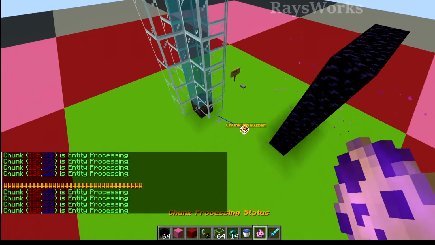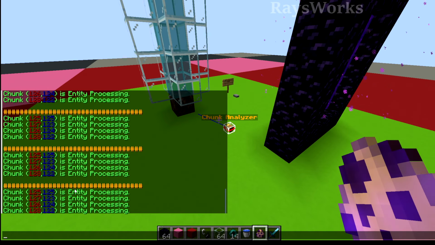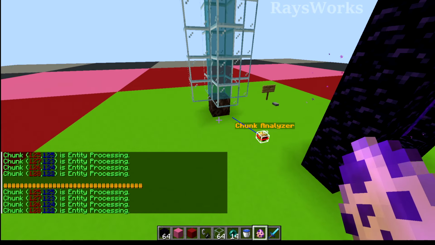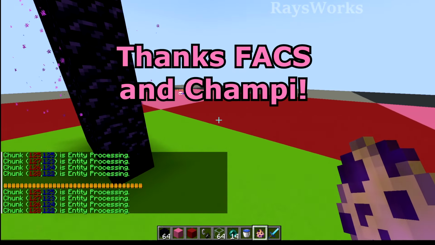Well, that's where I come in with these handy dandy bees. Fax made these special bees which can put out messages in the chat letting us know what's going on in chunks even if we're not here to see it. And Champion went ahead and updated this data pack so it also works in this newest snapshot.